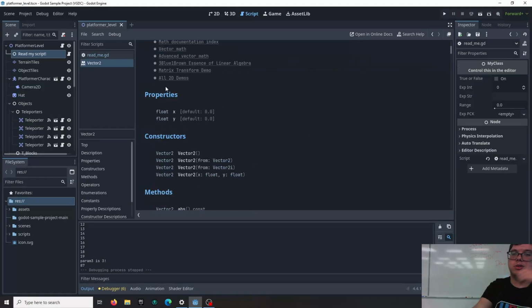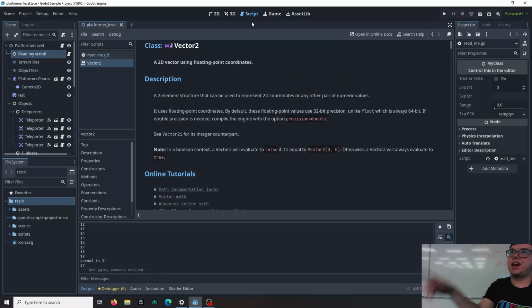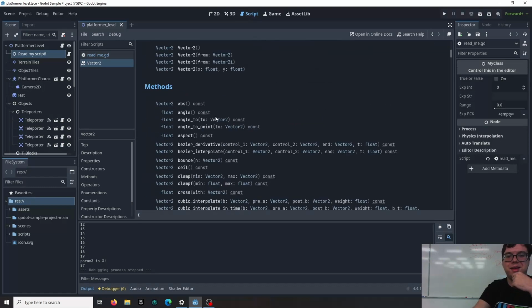So yeah, like a Vector2. This is a two-dimensional vector. It's got x and y, and you can go here.